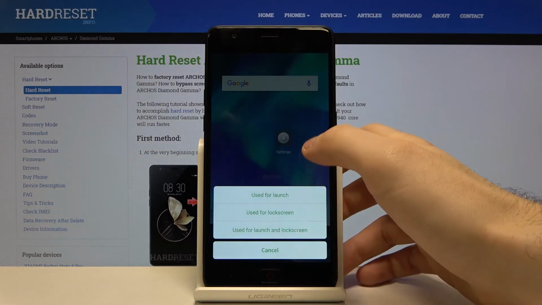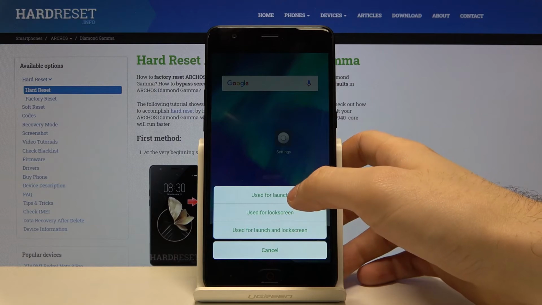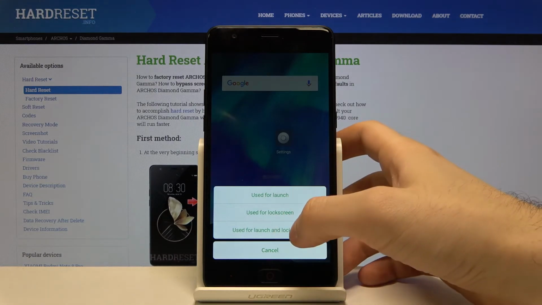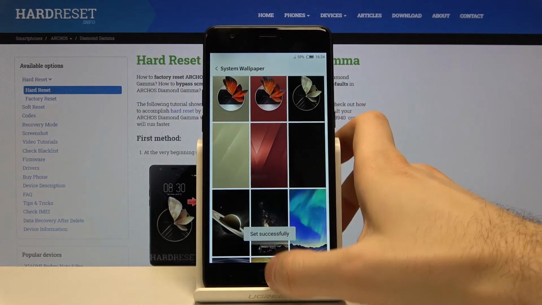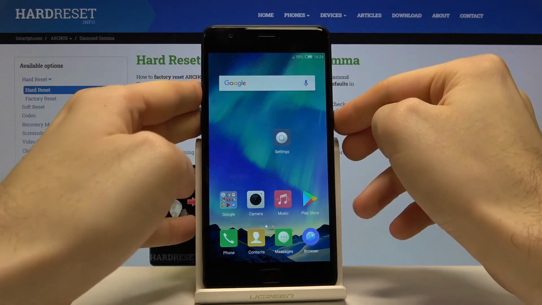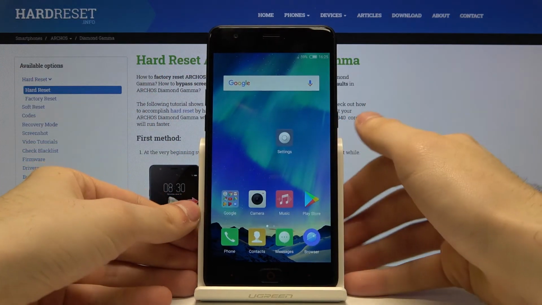Now you have to select if you want to set it for launcher or for lock screen or for both. And that's it. As you can see, it's set successfully.